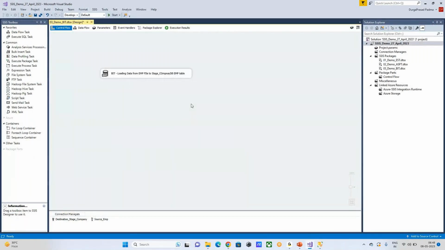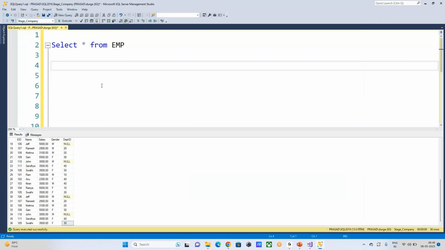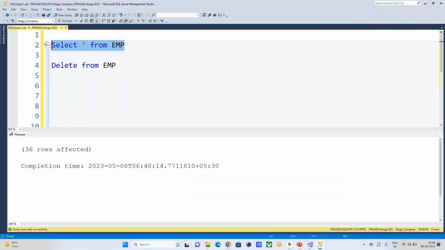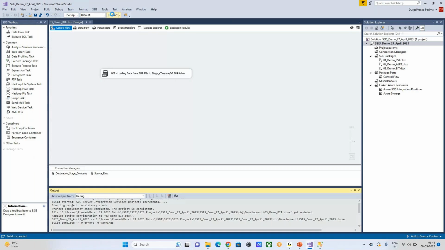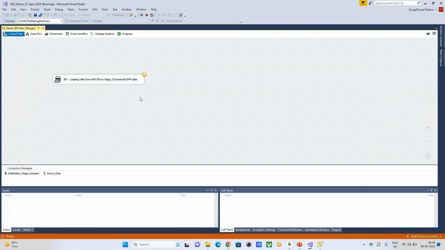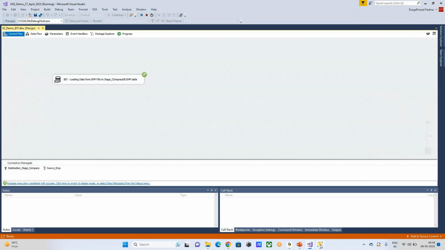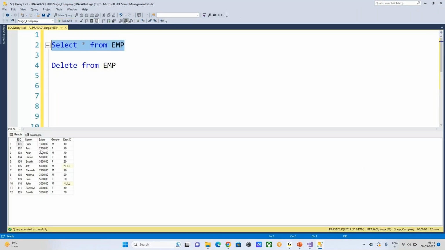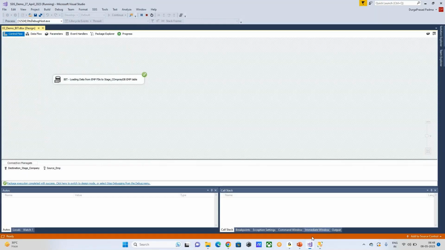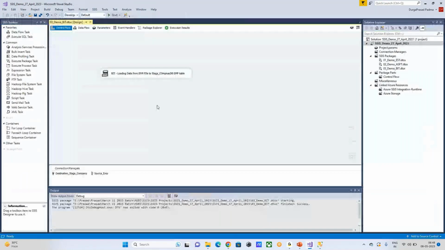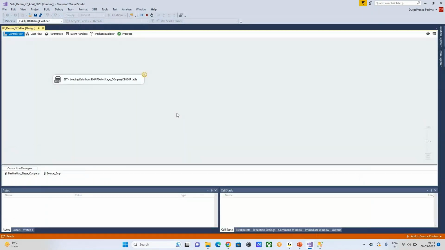So how do we delete the data from the table first? We have delete, right? Delete from EMP table, correct? When you delete the data and then read the data, there is no data. Now go and run the package. Now the data is going to load. Data is loaded. Now see, the data is loaded. So again you need to delete the data, and again you need to load the data. So this is going to be repeating several times, right?